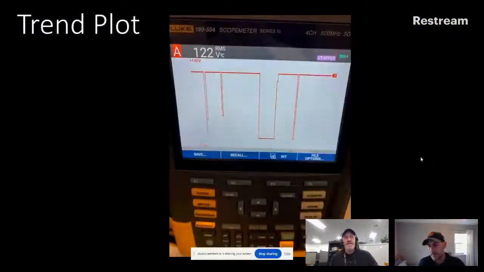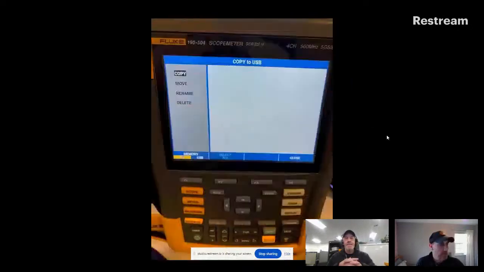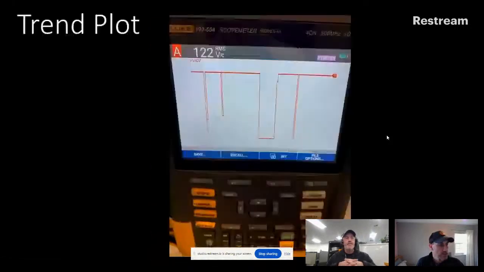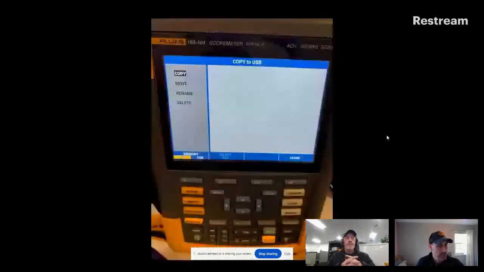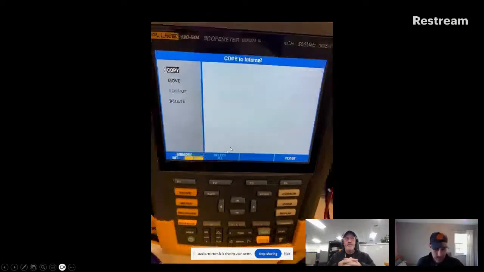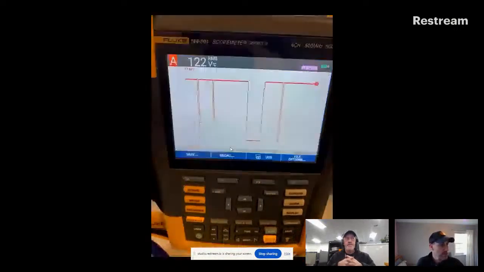So this is kind of what we're talking about. This is the trend plot, similar to what Jim showed earlier. And we're going to go through how to do this. So when you decide to save, you hit F1 and it's going to look like this. And then we have either internal memory or USB. If you don't have Fluke View, then you could do USB and save it as a CSV file.